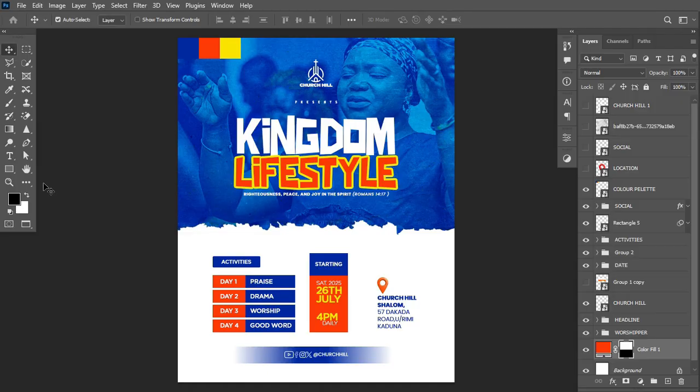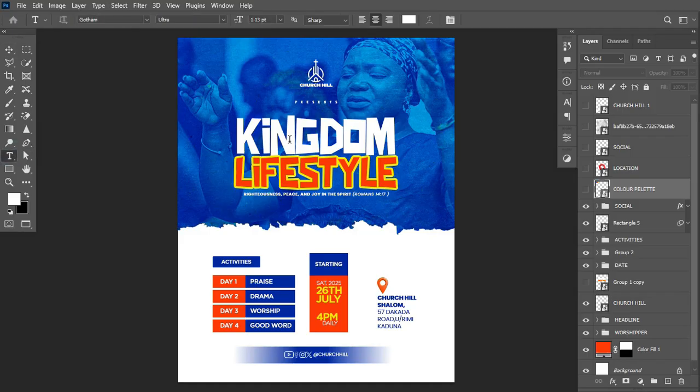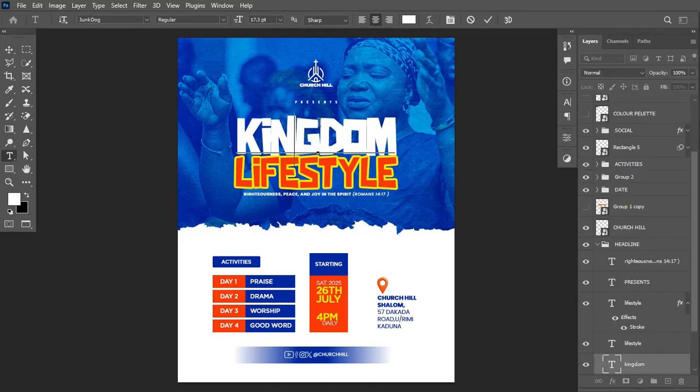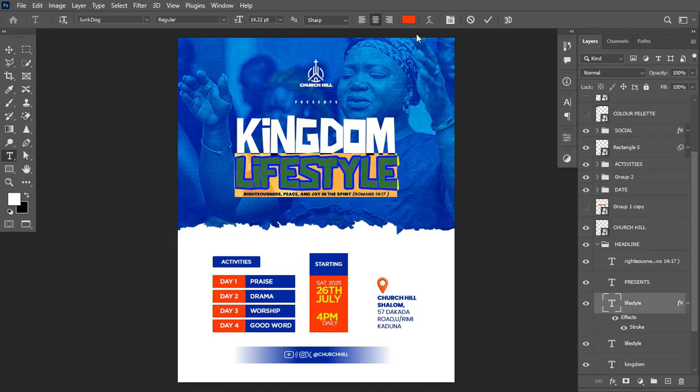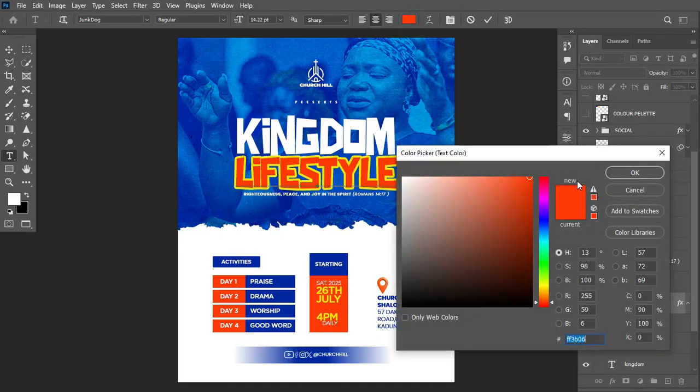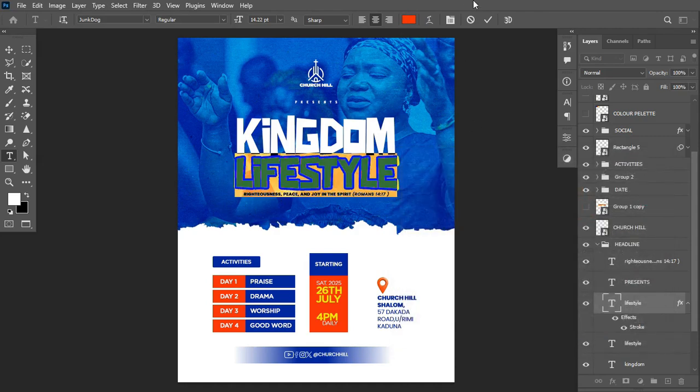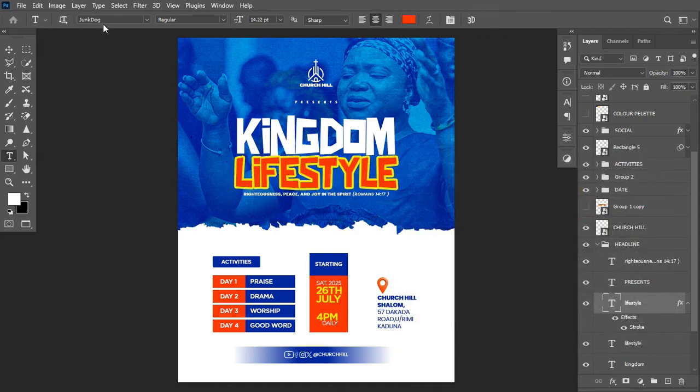Now I would like to explain how we came about the whole text here. This text here, I basically pick my text tool, left click and type in this text, Kingdom Lifestyle. For this first line of text, I gave it white. For this other line of text, I gave it a value of what? Orange. You can see the color. And the name of the font I use here is called Junk Dog. That's the name of the font. Please take note of that.